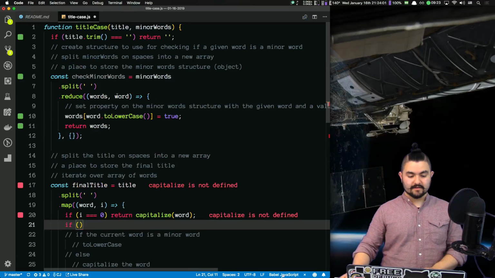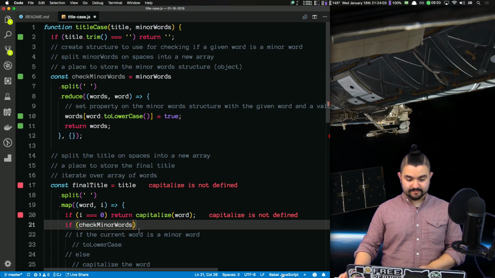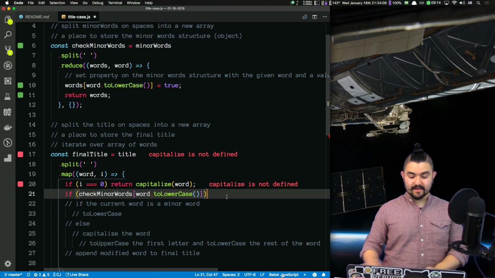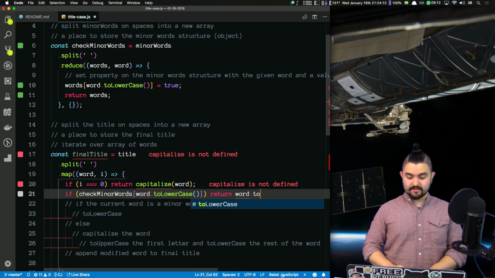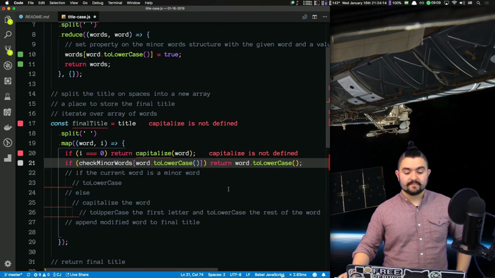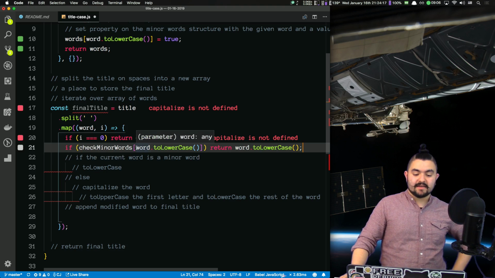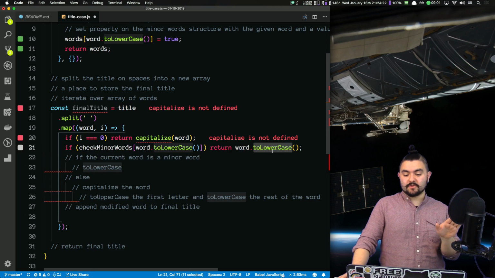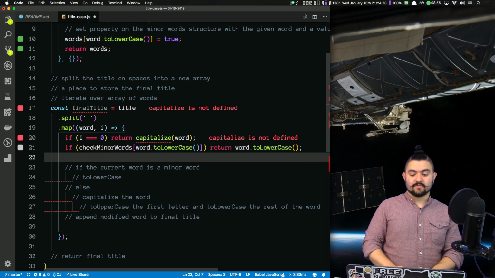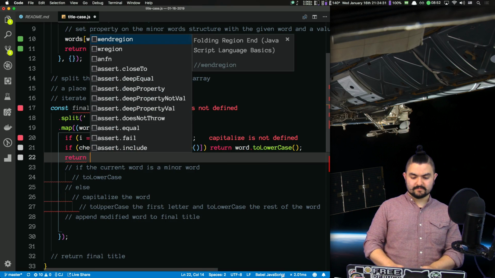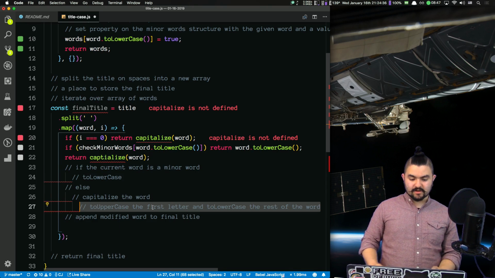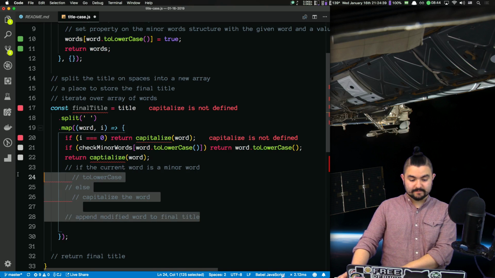If we check minor words at the given word to lowercase, if it's there, then we just return the word to lowercase. So if this was a minor word, because we found it, we're just going to return the lowercase version of it. And then lastly, we just capitalize the word. Cool. And this is our logic for capitalizing a word.